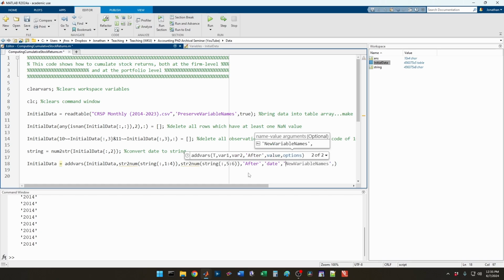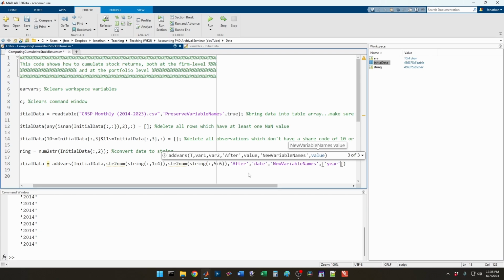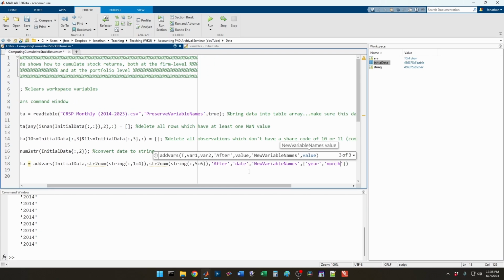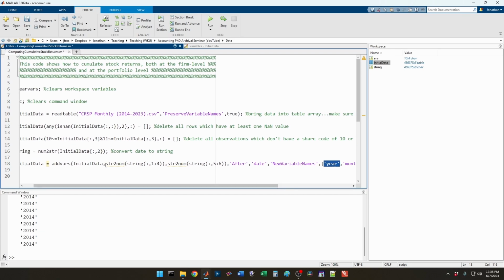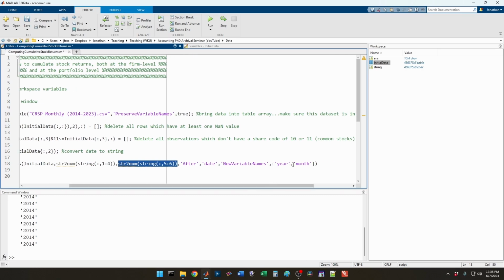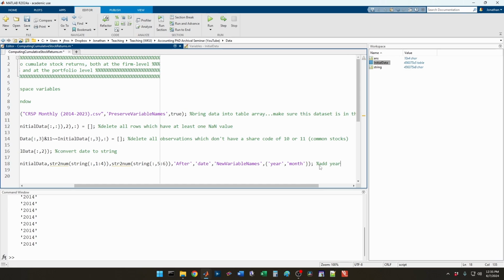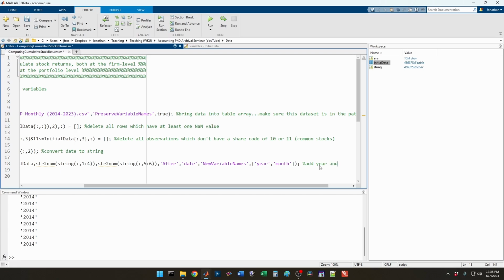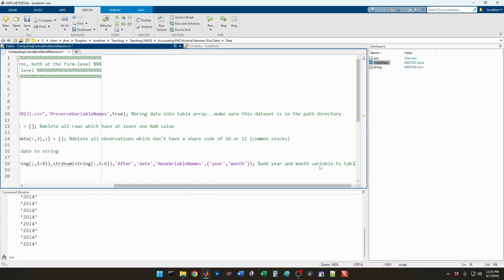And what do I want these new variables' names to be? I want these new variables' names respectively to be year and month. So this will correspond, this will be the variable's name that you put here, and this variable will be given this name. So how many variables you're adding to your table, you have to have that many new variable names, and that's it. So this adds year and month variable to table.